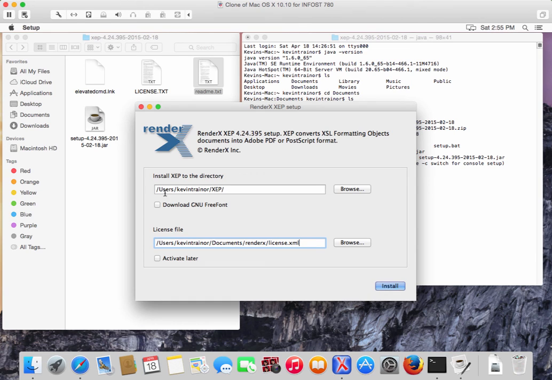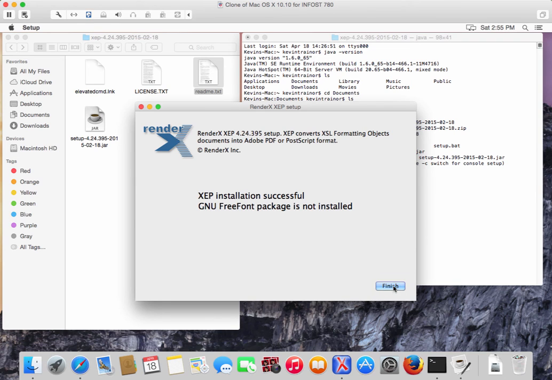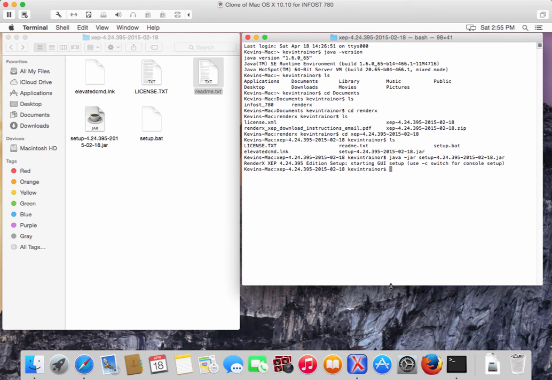And I'm just going to do this, Users, Kevin Trainer, XEP. I'll let it be in my own directory. I think that's fine. I don't want this GNU free font. You could do that, that's okay, but I don't really need it. And I'm going to click the install button. And it said that it's installed. Okay, good.